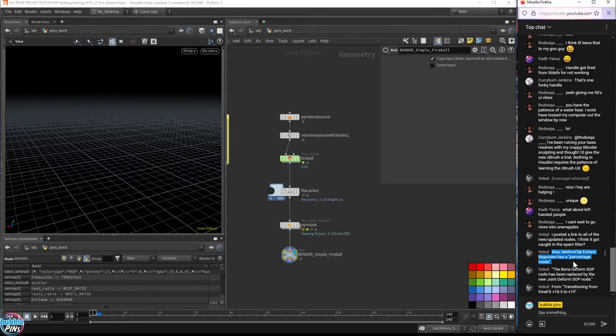Also, motion clip extract key poses has a percentage mode. Oh, yeah, there is a percentage mode. Sorry, I'm going over this quite quickly since we're getting into like 2 hours.